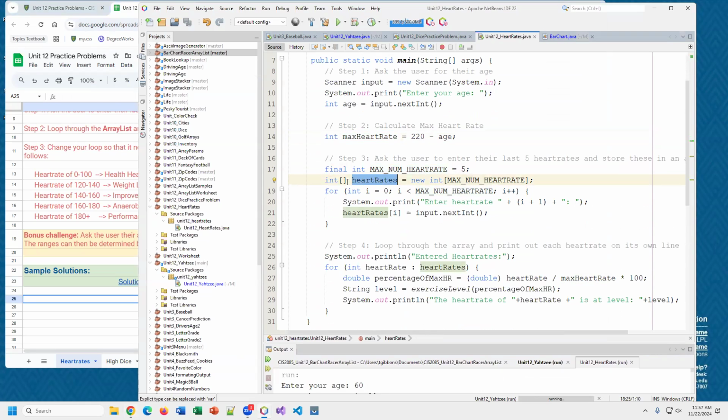I'm going to change this to an array list. So how do I declare an array list? ArrayList of Integer called heart. I'm going to keep it the same name, equals new. And again, I have to say new ArrayList of Integer parentheses. And so that declares my array. So I've modified this.